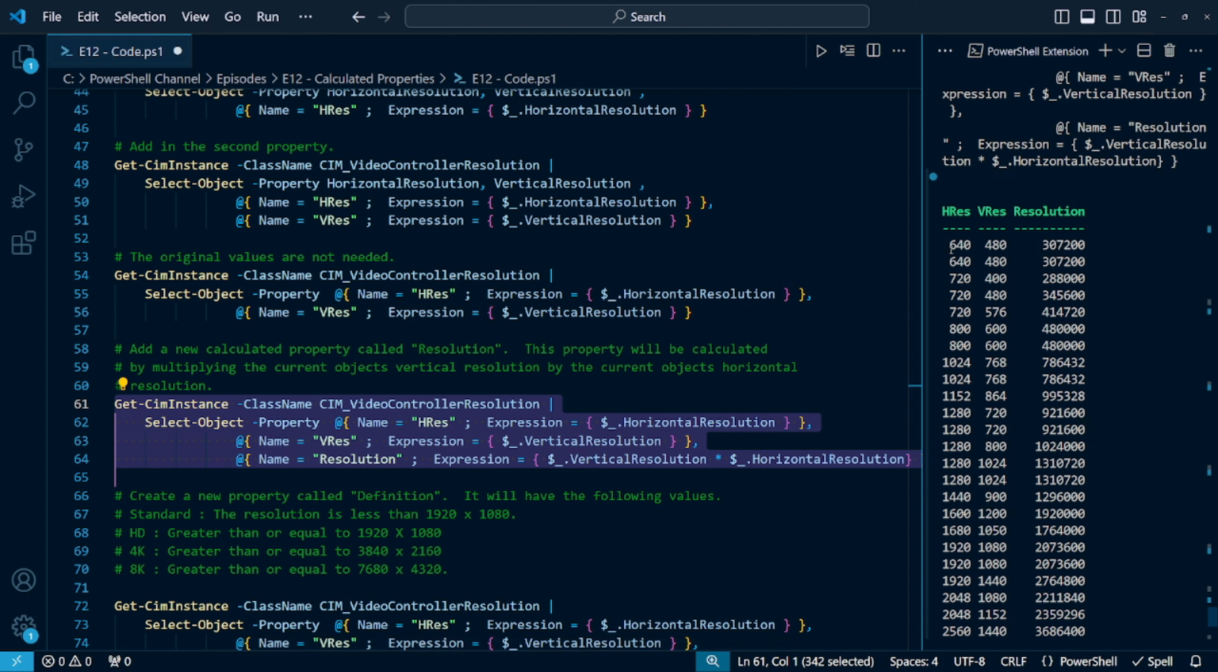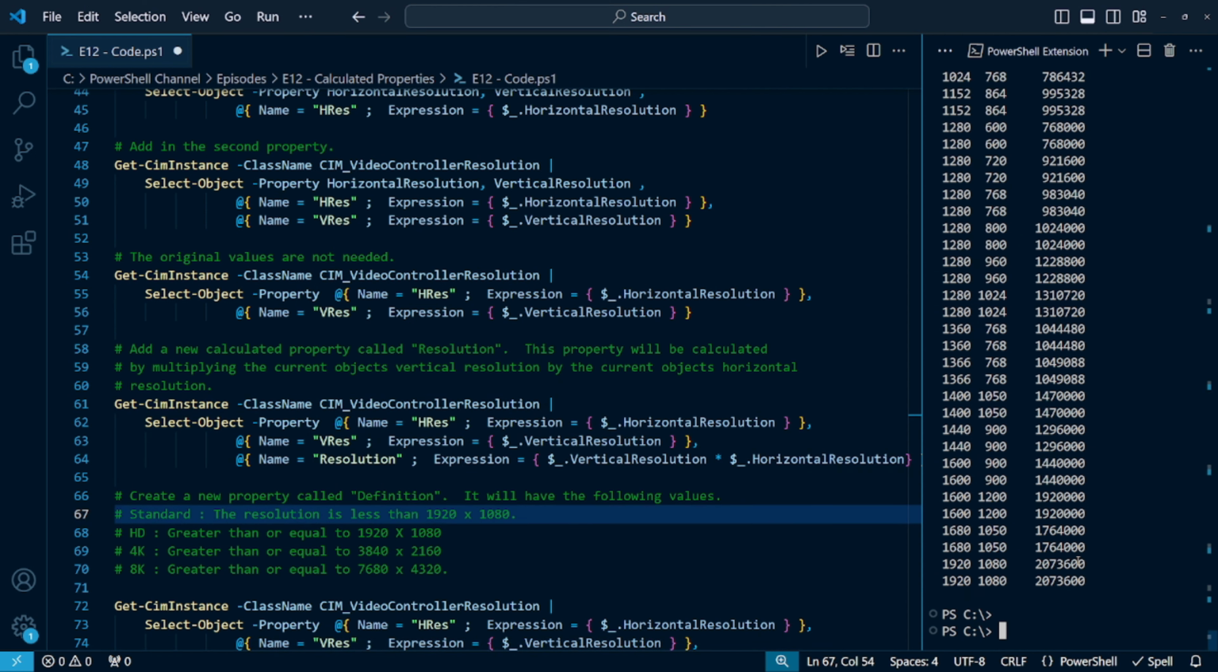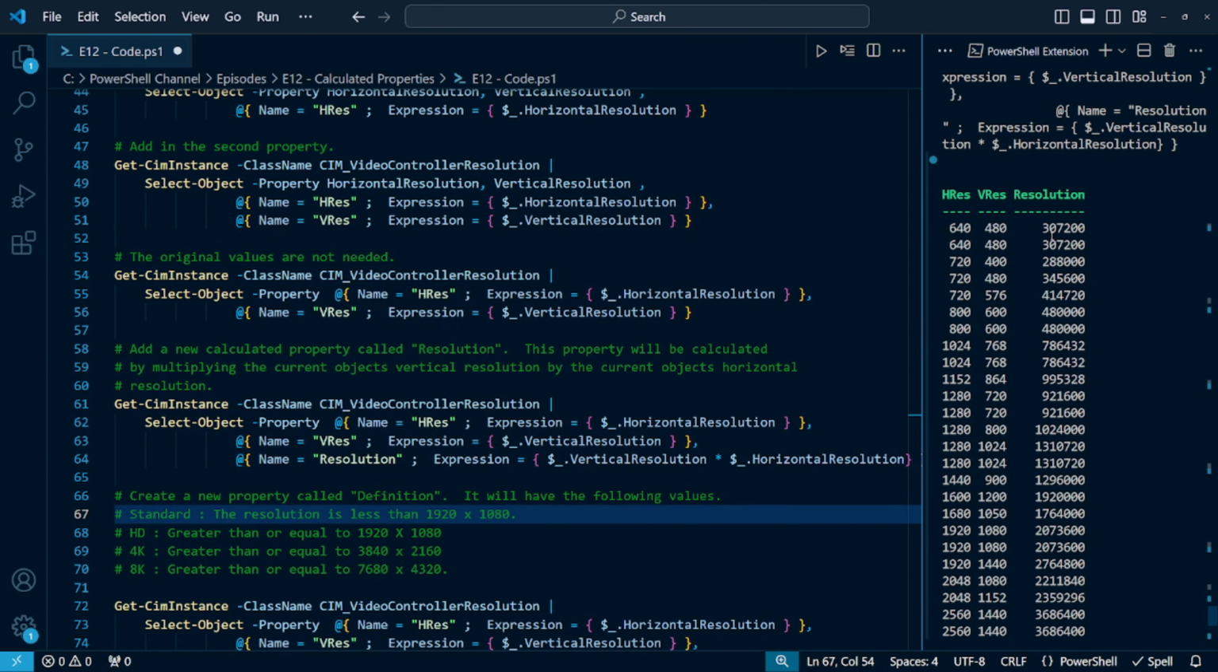Now just to prove to you guys, 640 times 480. Let's see here, 640 times 480, that gives us 307,200. Our calculations worked. Now, a really cool thing is you can actually write code that goes inside of that expression. And whatever the final value is of that expression of whatever you calculated, that becomes the value of the property. Take a look at this.